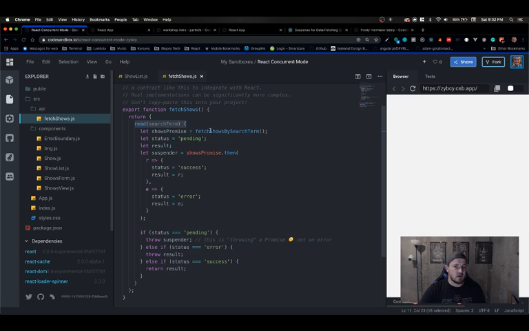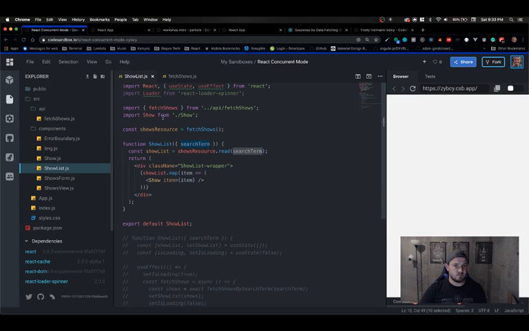When we call .read and we pass in a new search term, then we want all of this stuff to happen. We want to pass that search into our fetch shows by search term function. We're going to set up our promise. We're going to set up our suspender. We're going to throw our promise, and later we're going to return our result when we get our success. Okay, so that makes sense for this. When our component re-renders, we're going to refetch.